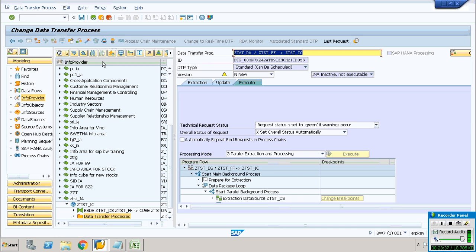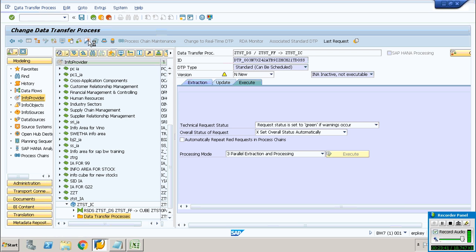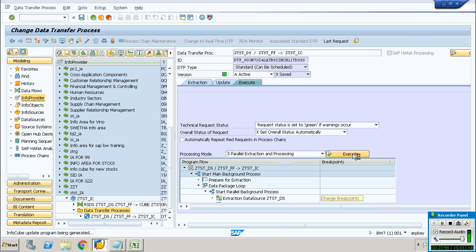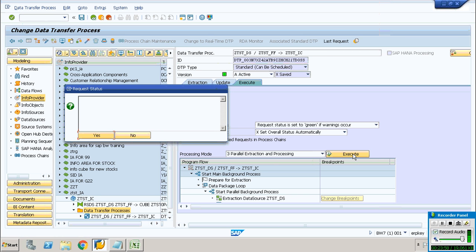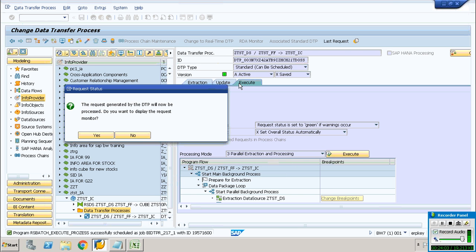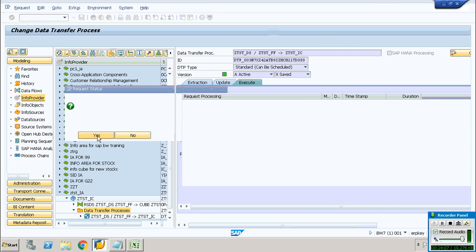Here there are some technical record statuses. You can select the relevant technical status if you prefer. I am just trying to activate it. Once I activate, I get the execute button enabled. I click on it so that I command the system to execute in the background. Once I click on the execute button, my data will start getting transferred from the data source to my InfoCube. The warning you get is because of my configuration problem.